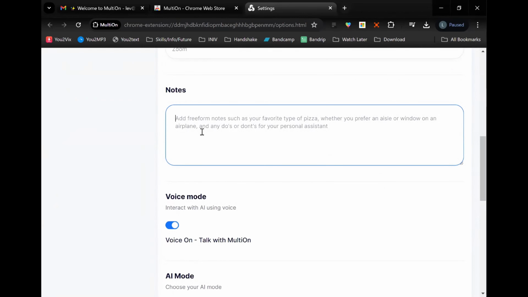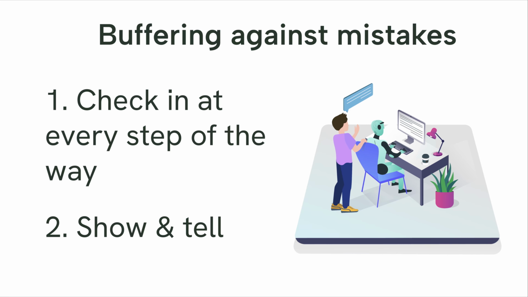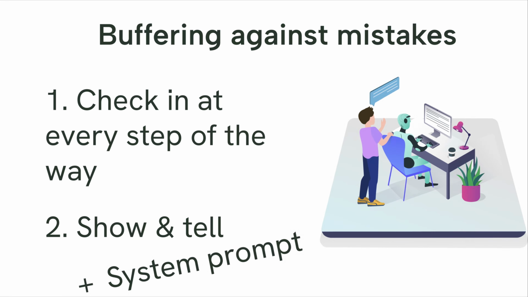And then there's this notes section, which works in a pretty interesting way. This is basically like the system prompt that we explored in video 1, which just gets attached to every single command that you put in. I should have mentioned this previously, but this is actually one of the methods by which you can control the bot and buffer it against those more subjective mistakes which are specific to your use case and your preferences.